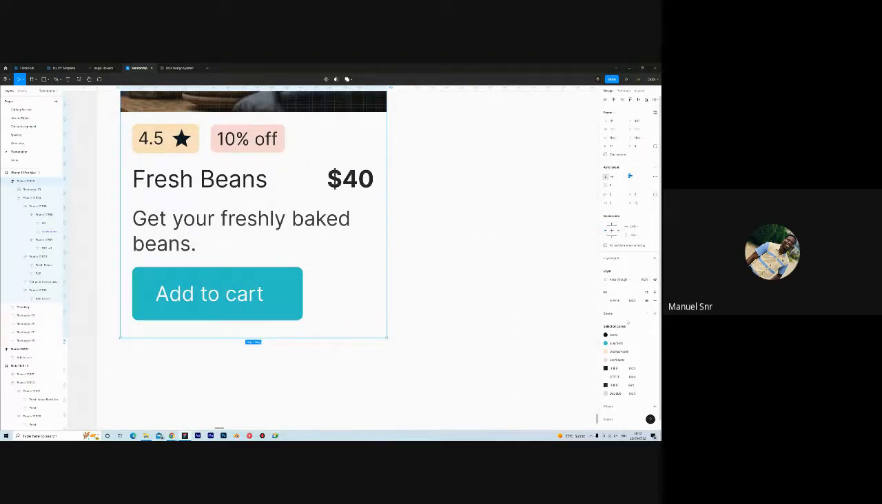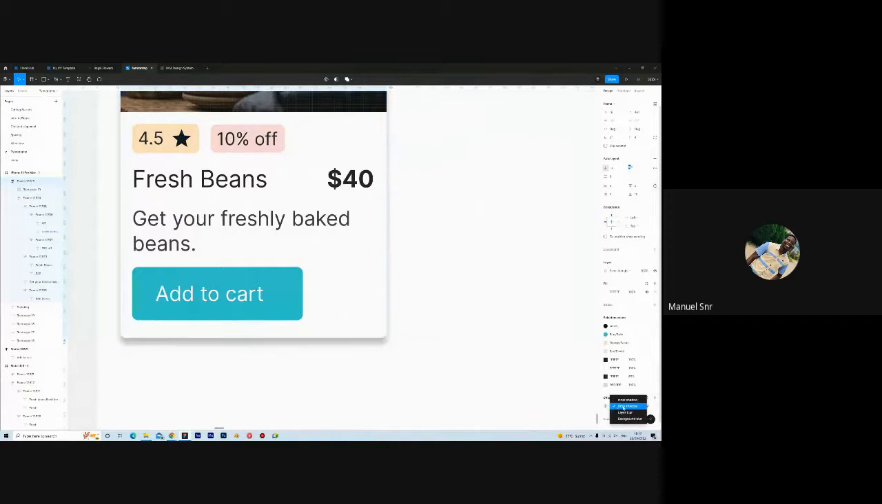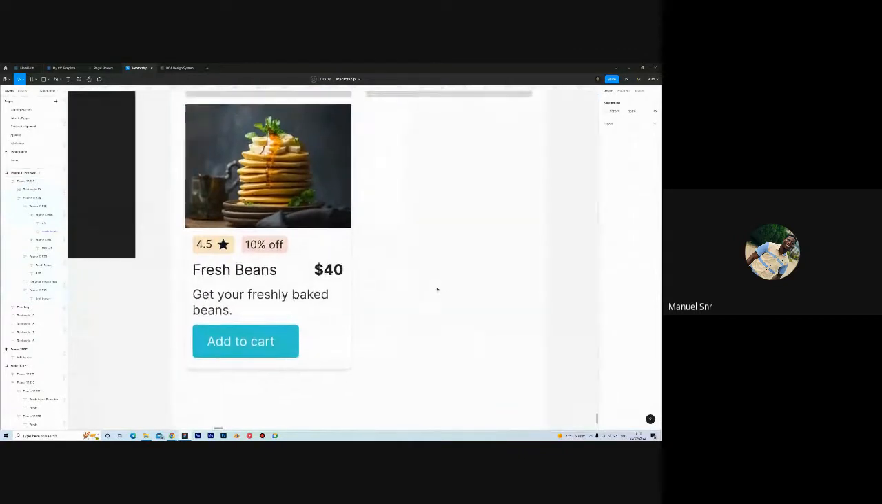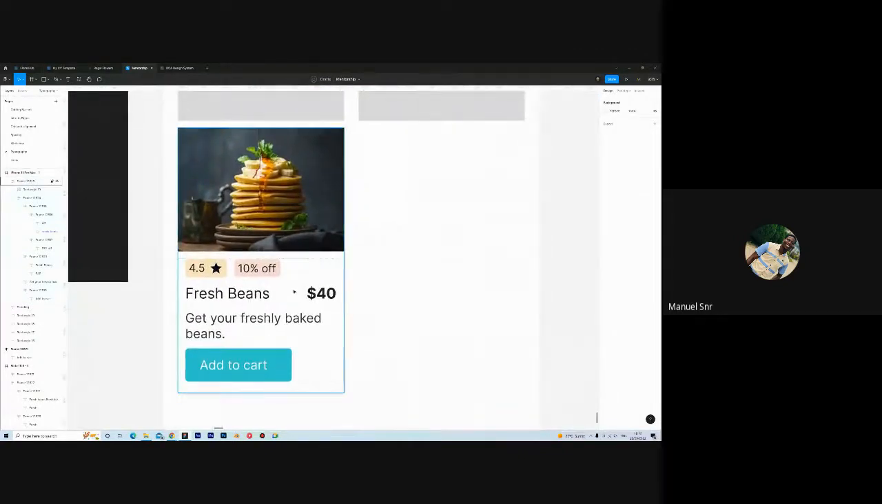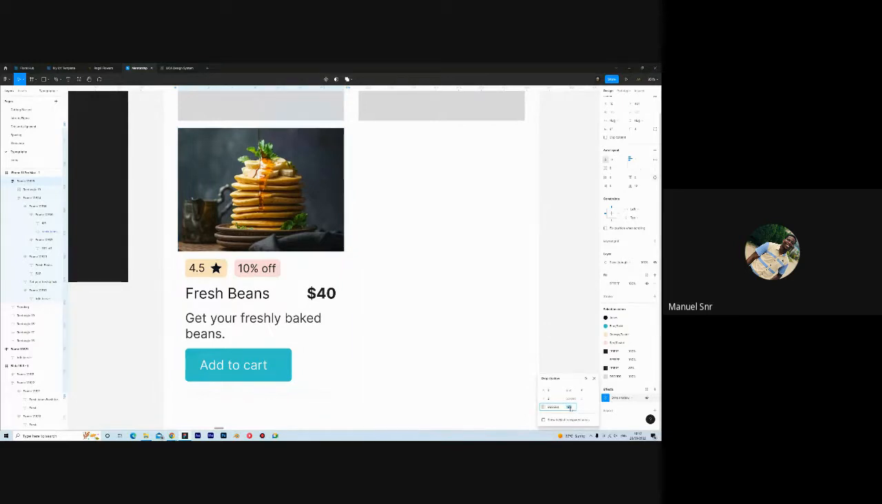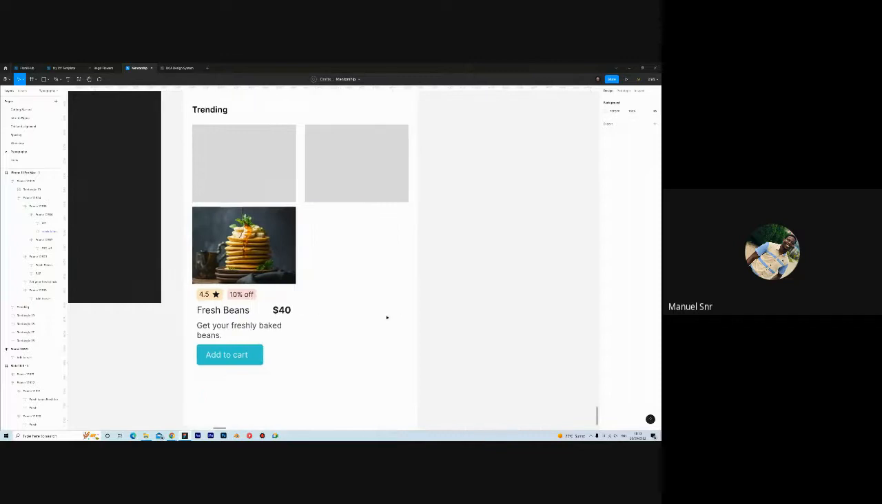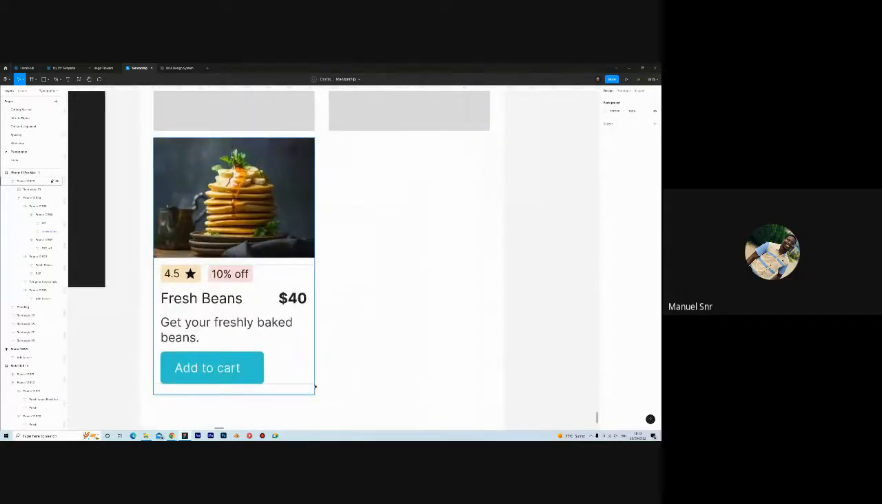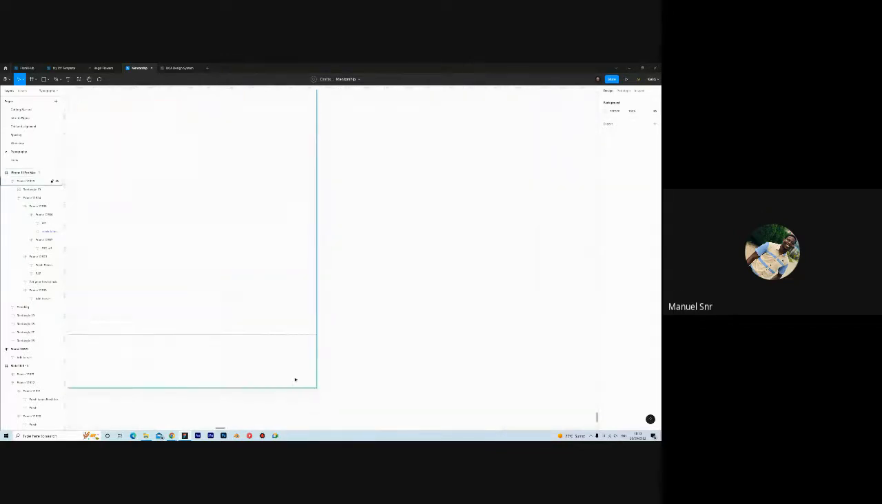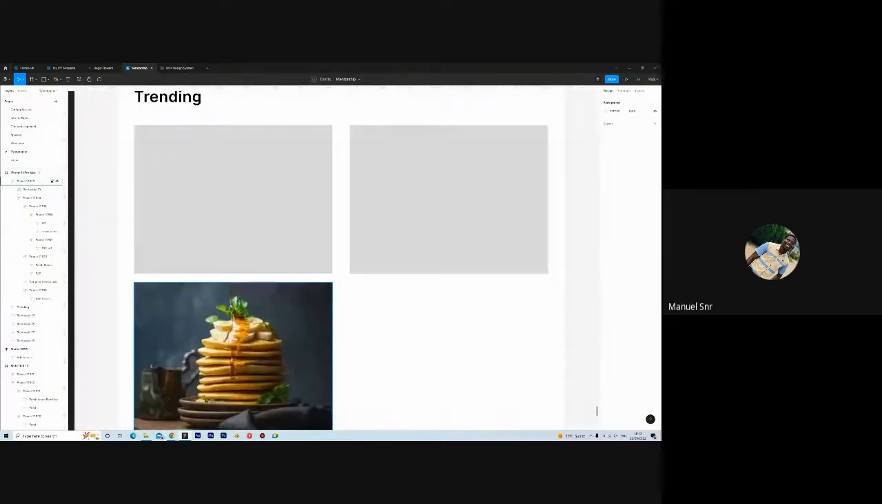Rounding of 4 pixels. Just a subtle drop shadow. Now it's looking like what I want. Like it's looking close to what I want. But if you notice, there's an inconsistency here.